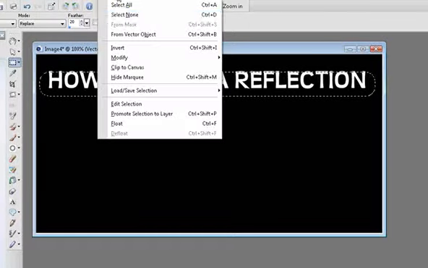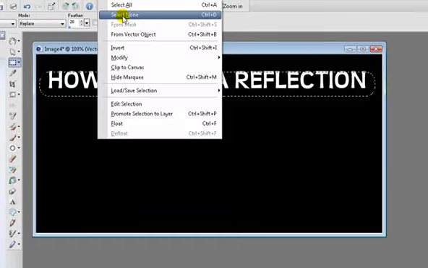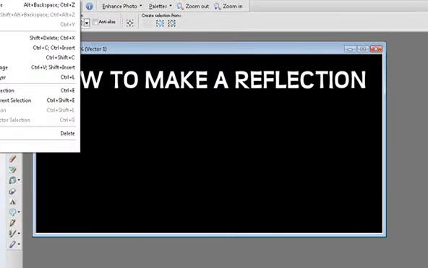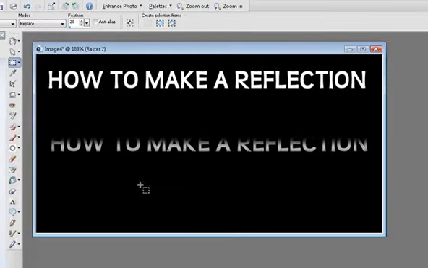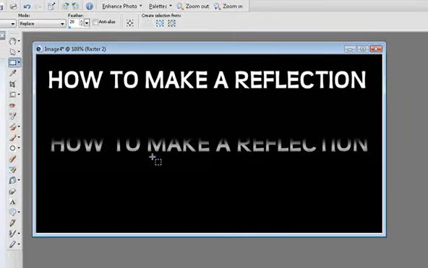I now need to select none, get rid of that selection, and I want to paste that selection which I've just made. So I paste it as a new layer on top of this existing one, and here we go, we've got this layer here, and you can see how it fades out, the feather effect as it fades out into the distance. Now all we need to do is then flip that image.